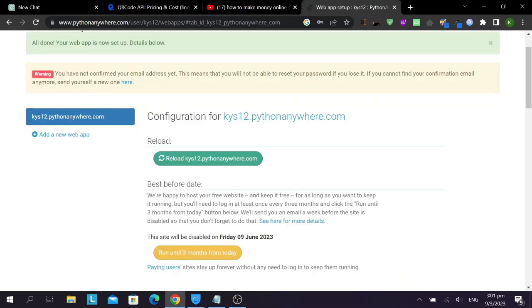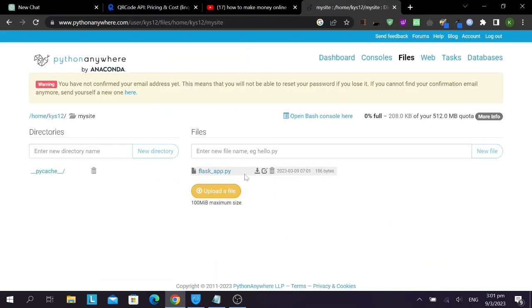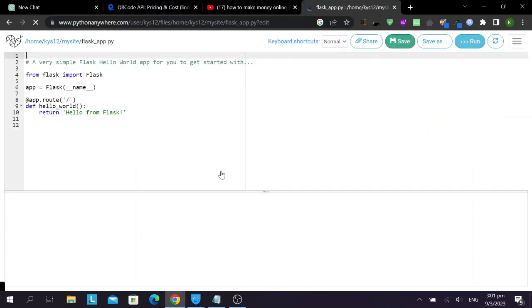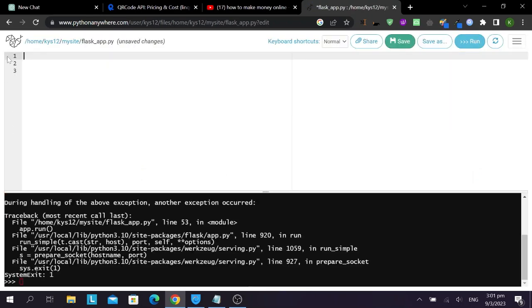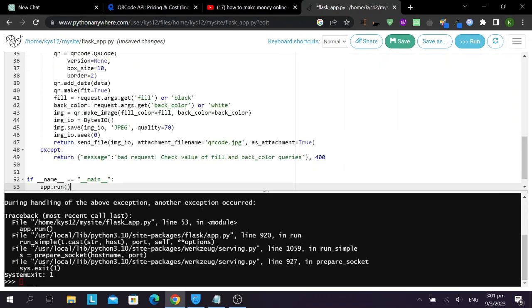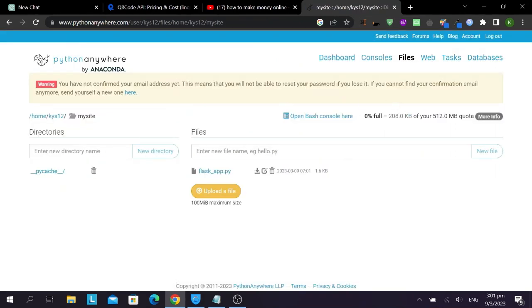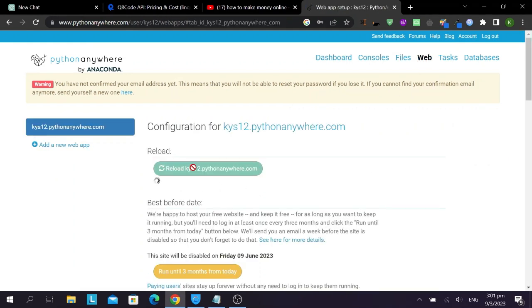So then after it opens up, you're going to scroll down till you find code over here. Go to source code and press go to directory. Open flask underscore app.py. Delete the code that's already here. Open the notepad file where you saved your code previously. Copy the code and paste it. Now just press save and go back to my site. Next, what I'm going to do is go to web and simply reload the server.